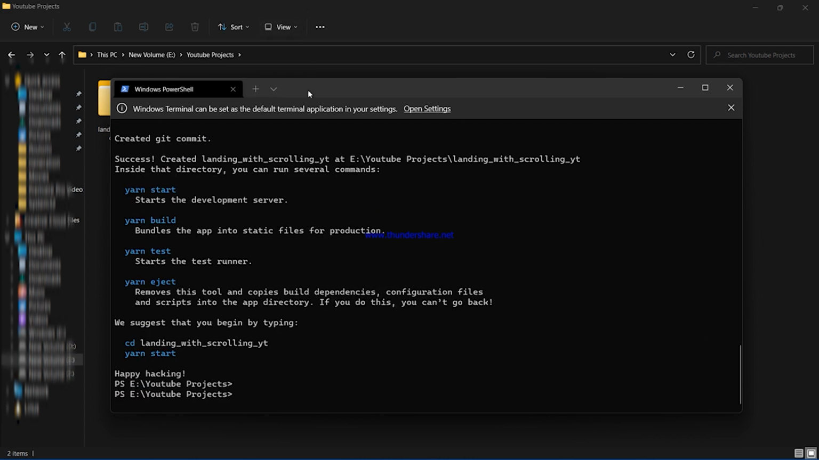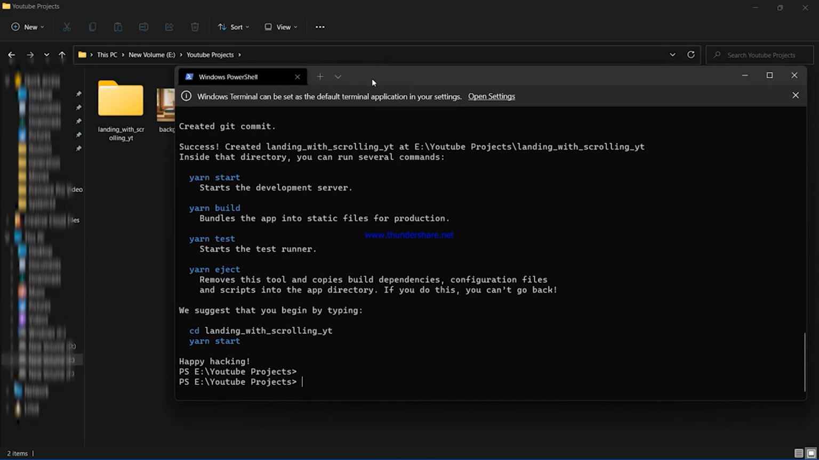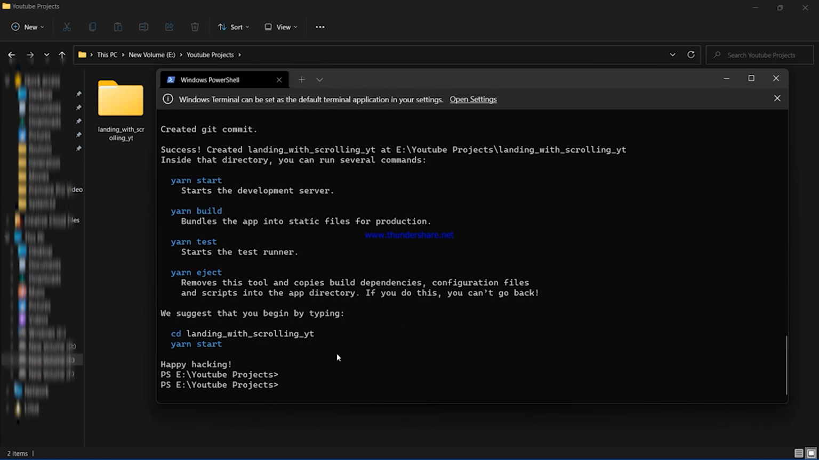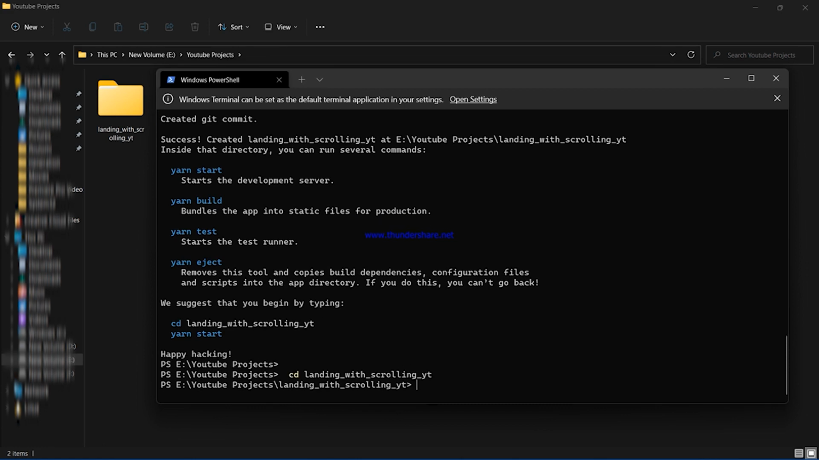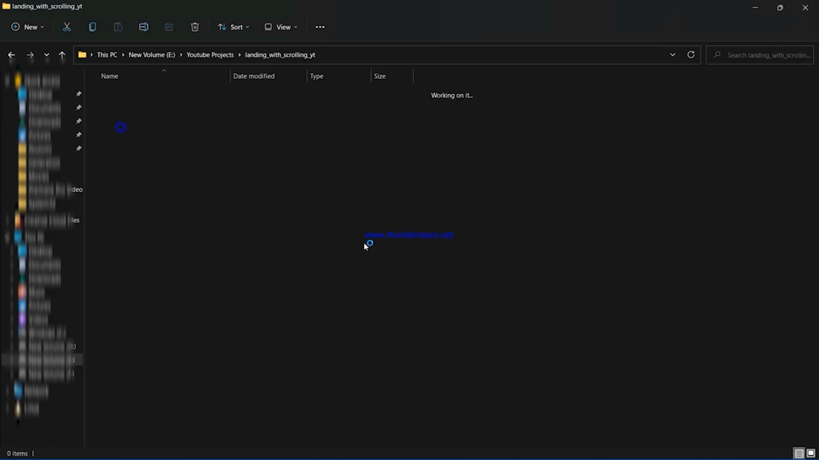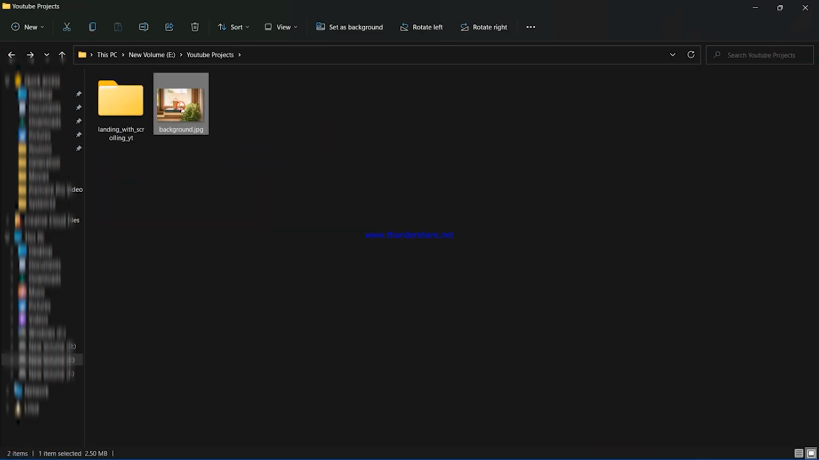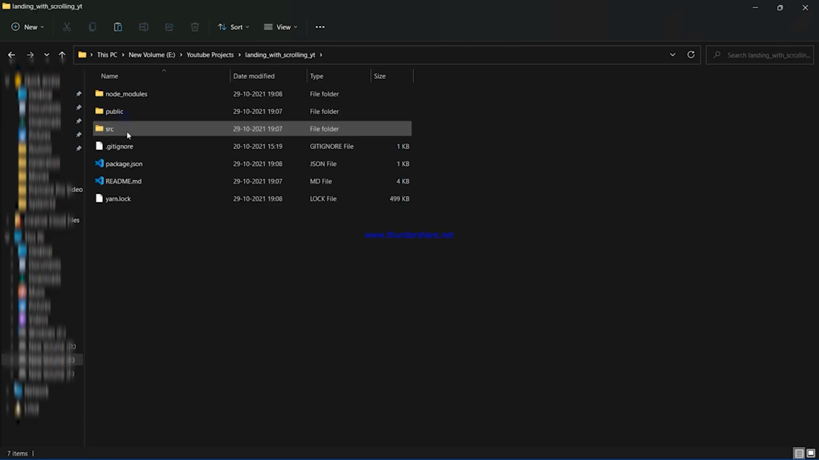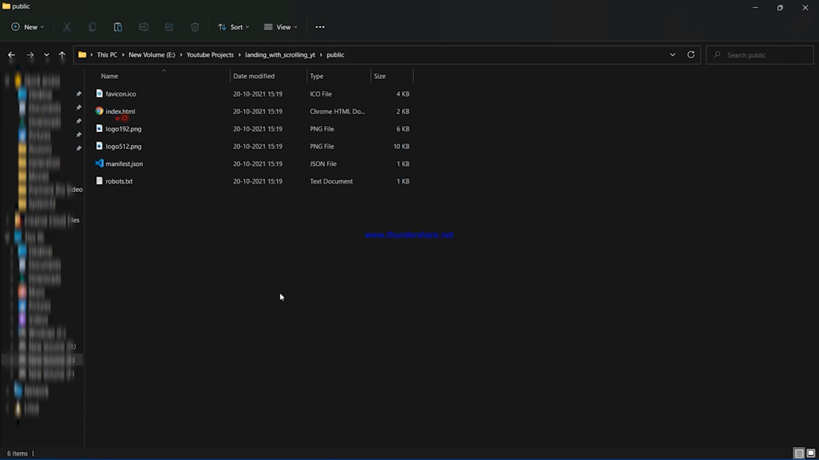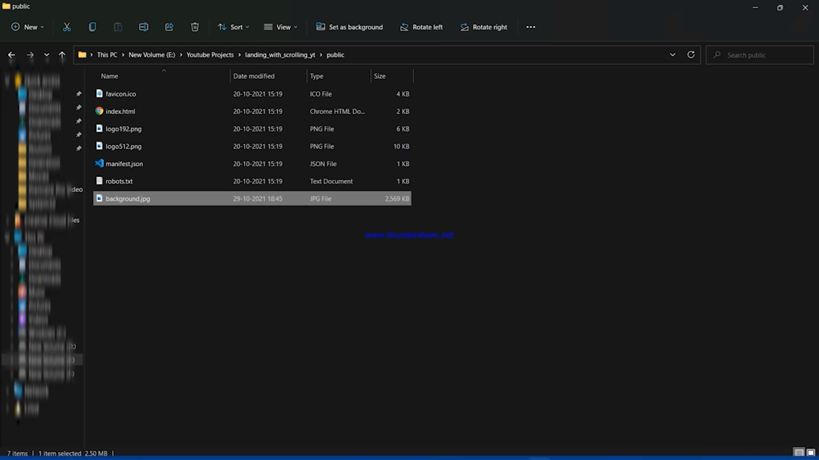So guys, our React project is installed successfully, sorry. And now we have to go here. So I copy the image, and under that folder, do one more thing, just cut it and come here under that public, just paste it here. We will use it soon.